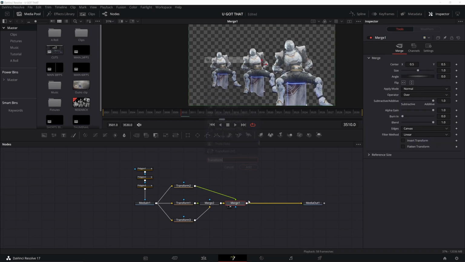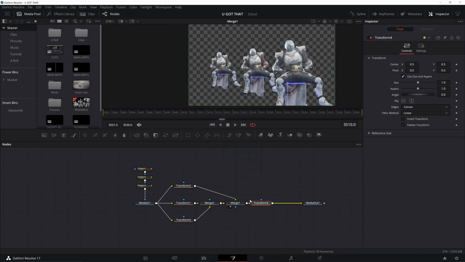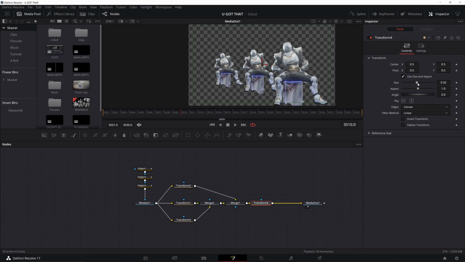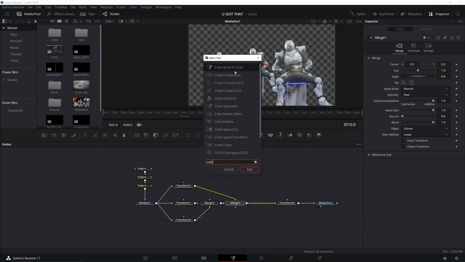Now we're going to click on our merge, and we're going to add another transform to it. This is going to change the size for all of them since it's downstream of everything else. Go ahead and increase the size and center it. I'm going to add in this color corrector.